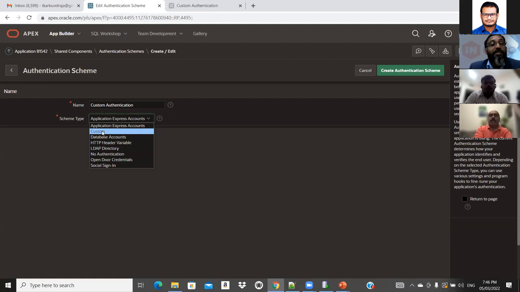I wanted to tell you that these are all the scheme types you can use. Application Express Accounts means you need to provide your workspace username and password. Custom is what we are doing now. Database Account has logic for that also. And HTTP Header is for single sign-on, SSO, so when you are logging into the system, you can use the same username and password.